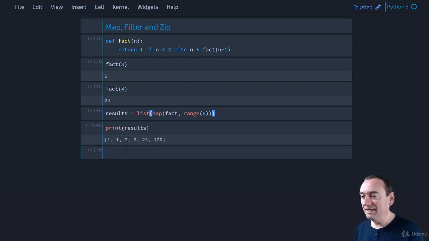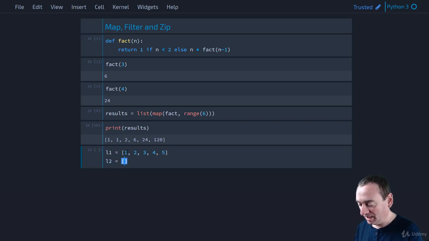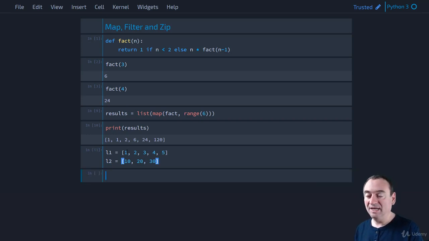So let's go ahead and see how we might use the map to add elements from 2 different lists. So let's say we have L1 equals 1, 2, 3, 4, 5, and L2 equals 10, 20, 30. Right, so we have 3 elements in the second list, 5 elements in the first list, and we want to add up the elements from the lists. Obviously, we can only add up for as long as the shortest of the 2 lists, so it's going to be 10, 20, and 30.